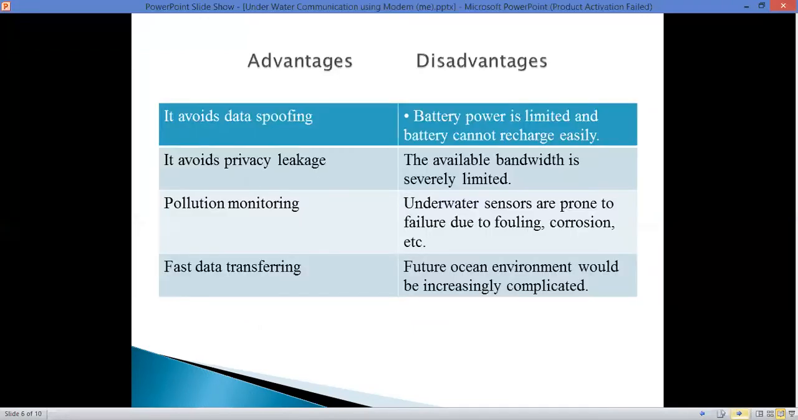Advantages and disadvantages of the underwater communication system. Advantages: it avoids data spoofing and provides secure information. It helps in fast transferring of information, about 10,000 bytes per second. And the disadvantages are that the battery of the modem drains fast and it takes a lot of time to recharge. The bandwidth of the acoustic modem is severely limited, that is nearly 1000 meters or less, and the information cannot be passed out of this range.